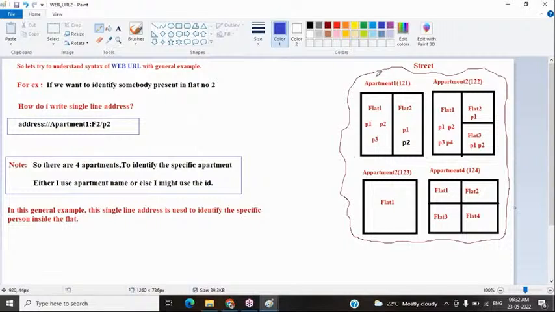So thank you, Vijay and Amit. Yes, whatever you have written is correct. Okay, so this is a single line address.